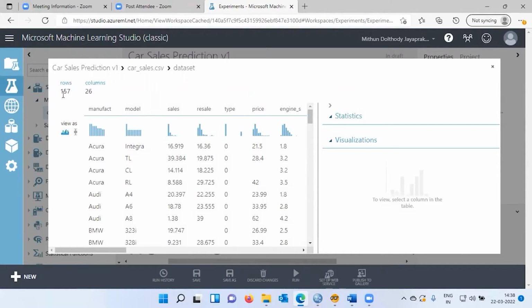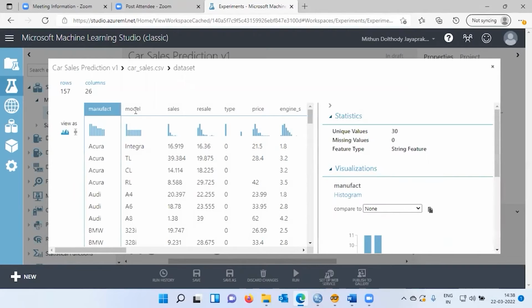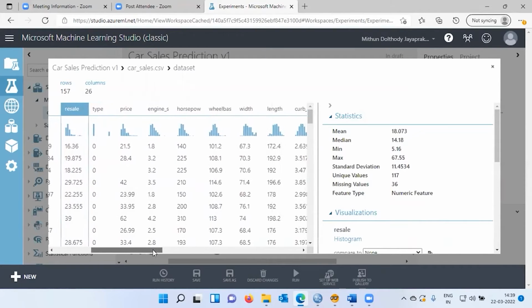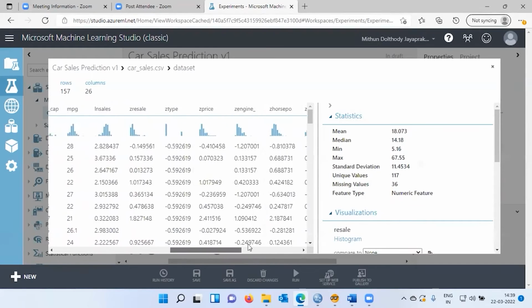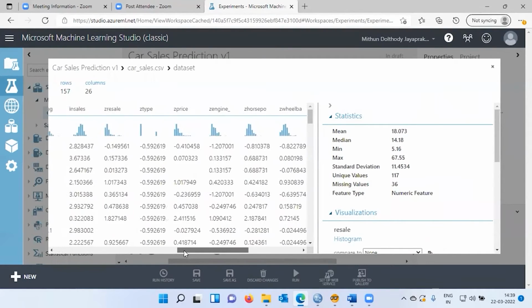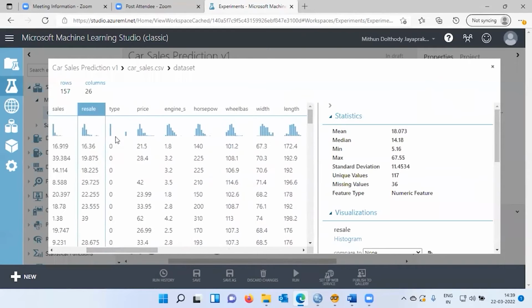As you can see here, Azure gives me a description of the number of rows. There are 157 rows and there are 26 columns in this data set. The first column is manufacture, second is model, third one is sales, resale, so on and so forth. All the fields that you saw in the spreadsheet are displayed here. You can see all the Z transformed variables. And if I scroll to the left side, all the original variables are present.